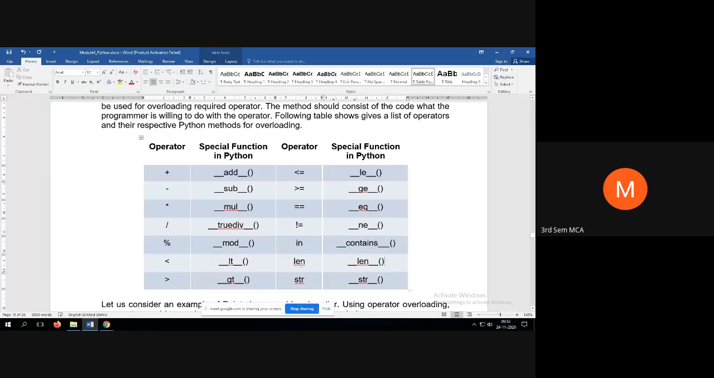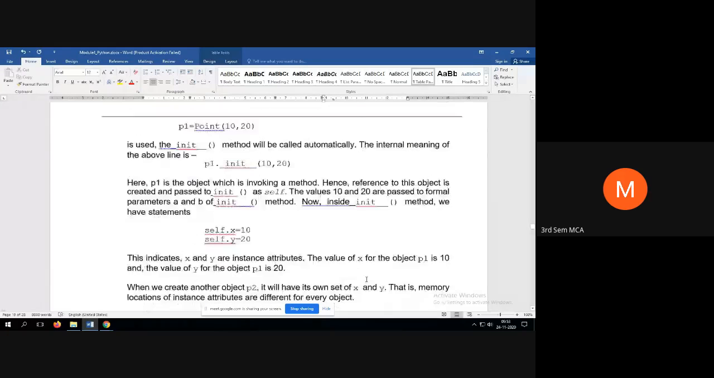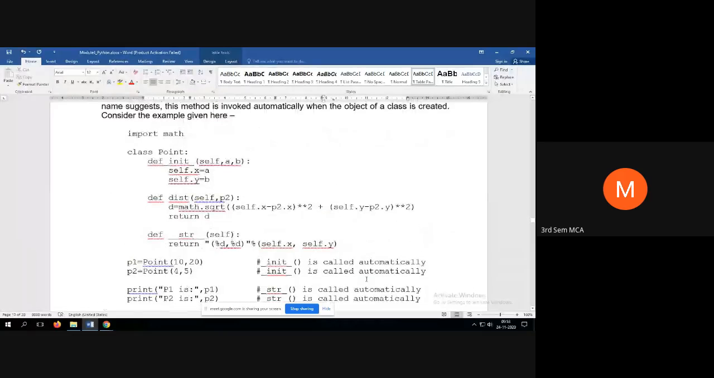Then length. Students, len is an operator. str is also an operator in Python. Remember, len is not a function, it's an operator. Hence, we can overload it. Similarly, str is also an operator, not a function. It acts as a function, but actually it's an operator. That's why we can overload this. We have actually already overloaded str. You can see it here in the previous program.